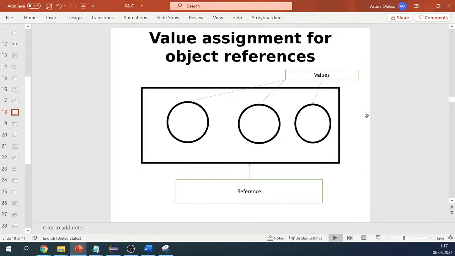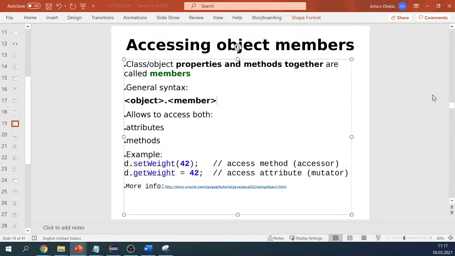So, the accessing of object members. To access the members of the object, we use a dot and the reference to the object. Then we can access the attributes when we don't use the rounded brackets. We can access the methods when we use rounded brackets and provide the parameters if needed.